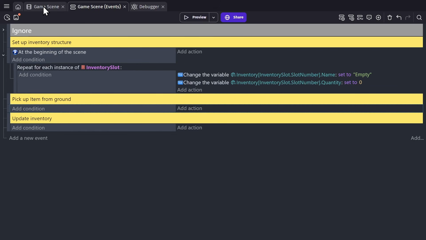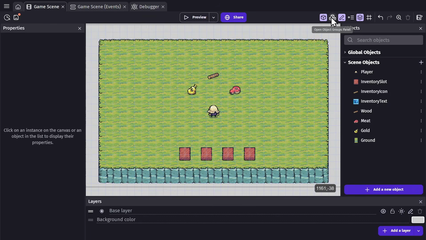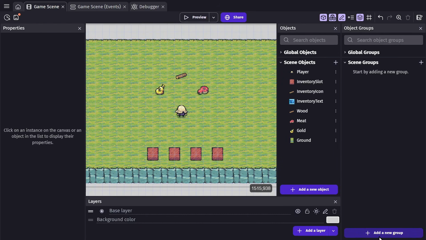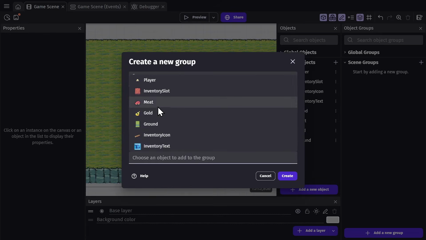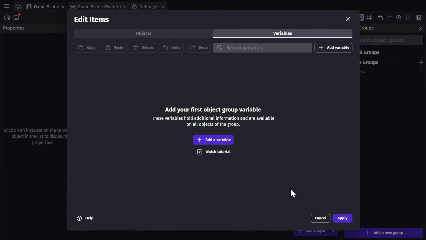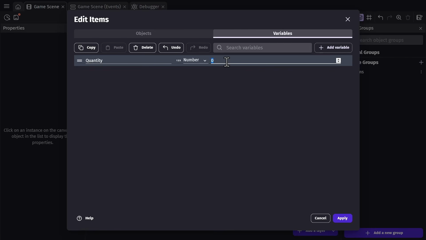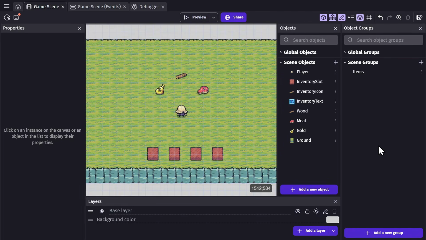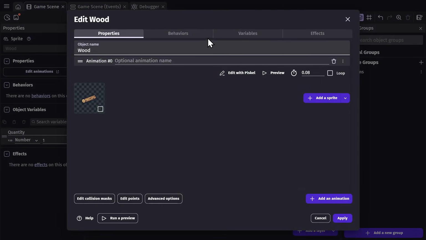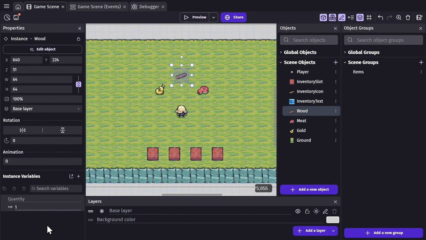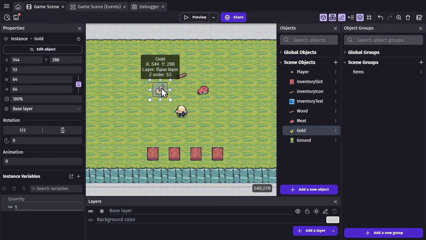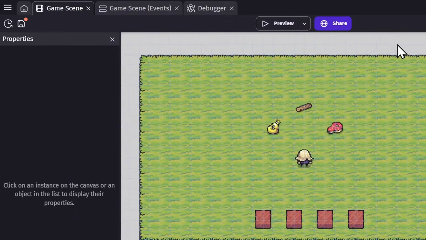So next we're going to go back to the game scene and open up the object group panel and create a new group. We'll call this items and add all of the items that we want to be able to pick up into that group. And then inside this variable section, we're going to add a variable for quantity and set it to 1. And then when I press apply, all of these objects now have that variable. So all of these have the variable quantity 1. And you can use that to determine how many of the thing are in that stack. Save periodically.